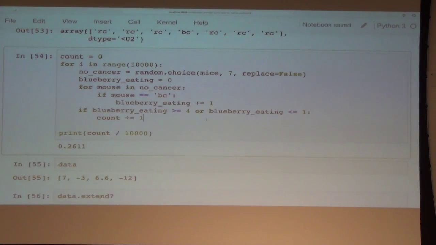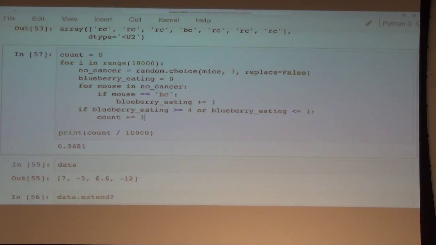So let's rerun this analysis. Oh dear, as you might expect, our count went up because now there's more ways to increase this count, because it's not just greater than or equal to 4, it's also less than or equal to 1. So now 36% of the time we would have expected to see a result as extremely weird as we saw. So now we can really get the sense that a result like this is not extremely weird.